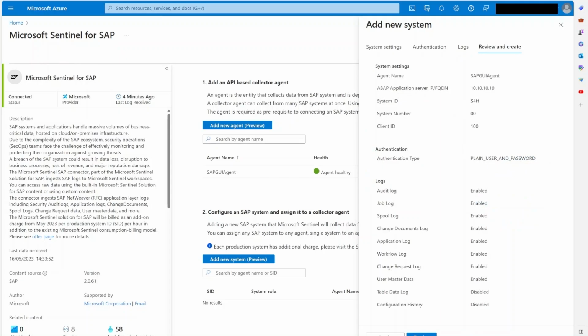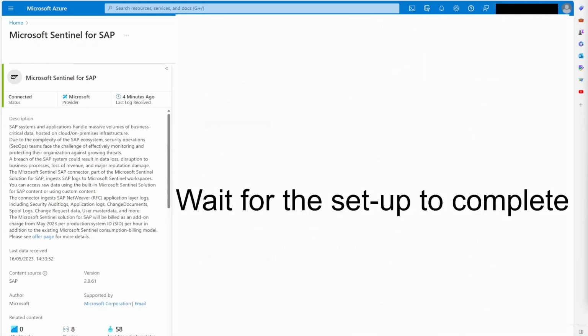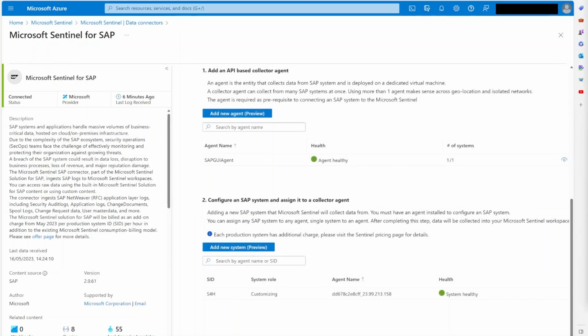When you have reviewed your settings, you are able to add the system to Sentinel. After completing this step, a new system is shown in the user interface and data will be collected into your Microsoft Sentinel workspace.